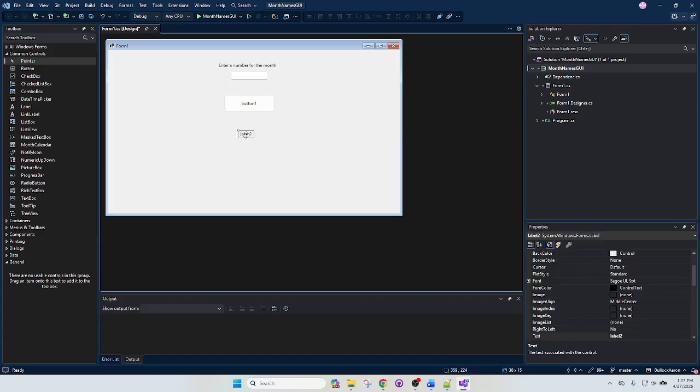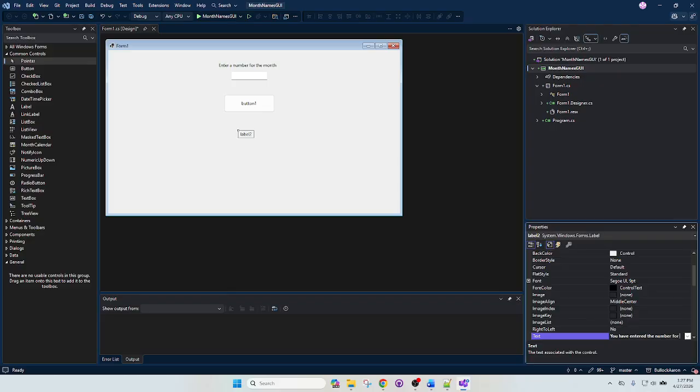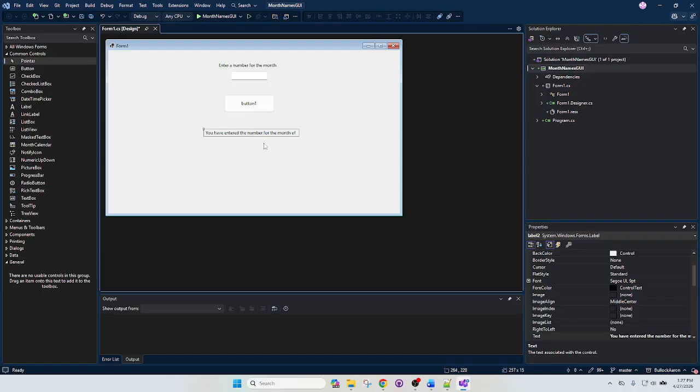Okay, so for label 2, we're just going to create a text, and we're going to say something like, you have entered the number for the month of. I'm going to put a space and hit enter. So now I kind of have a prompt. I'm going to double click my button.